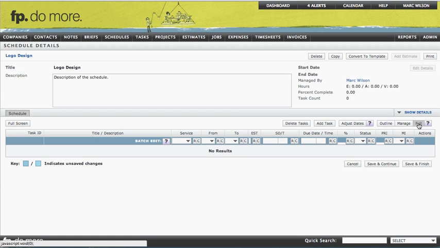Full provides you with all the editing options within the schedule. For each task, you can assign it to a service, choose who it is assigned from and to, the budgeted hours, the start date, the due date, percentage complete, status, priority, and milestone. We'll use Manage in this example.